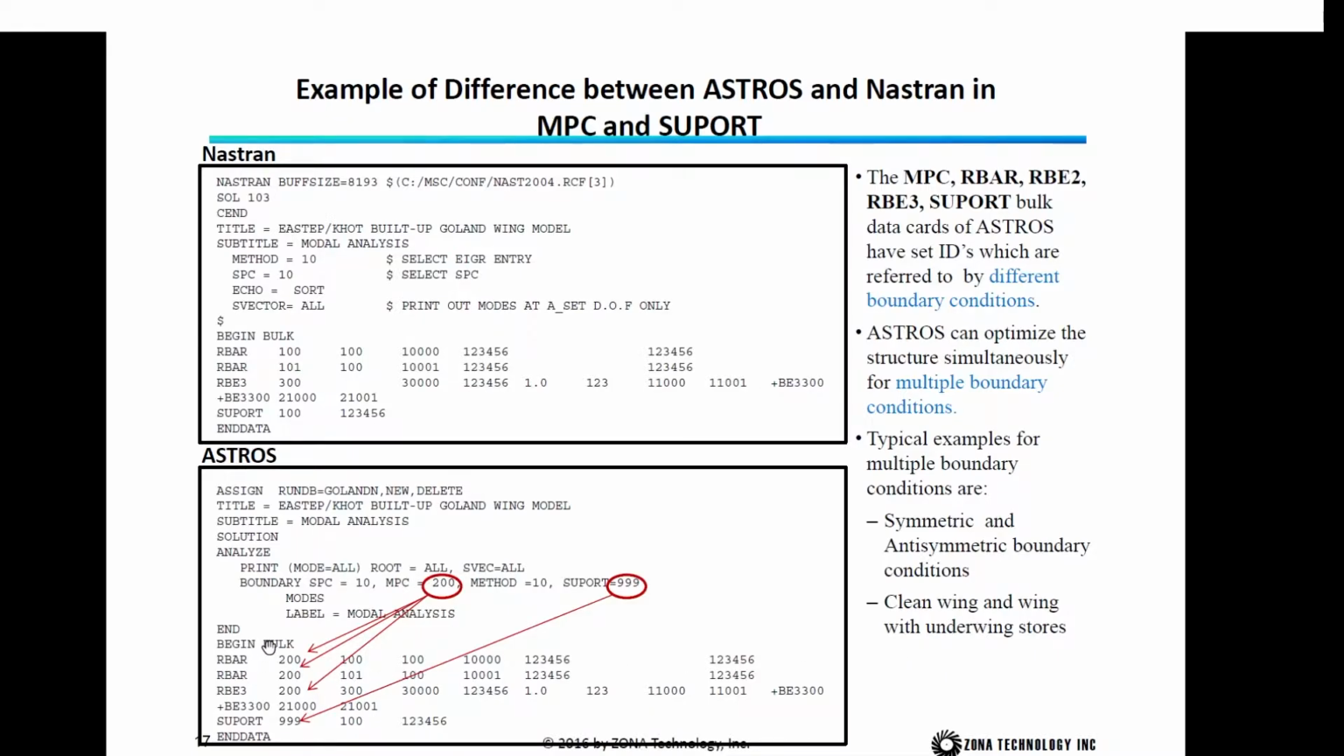Then you can specify another boundary condition where you do not refer to the RBAR, and you also SPC the grid point where the store mass is attached. You refer to a different SPC ID. Therefore you have a clean wing structure. In so doing, you can design a wing structure which satisfies, for example, the flutter constraint of the clean wing and also the wing with underwing stores.